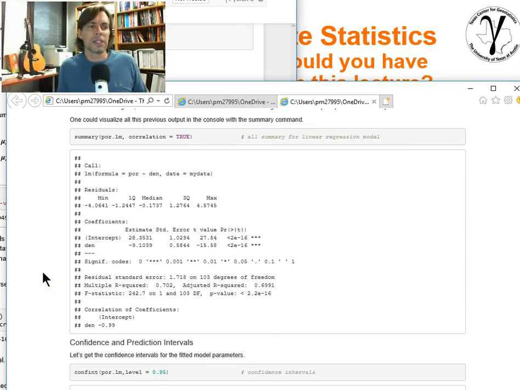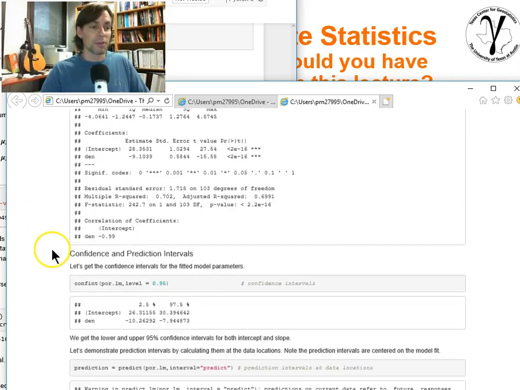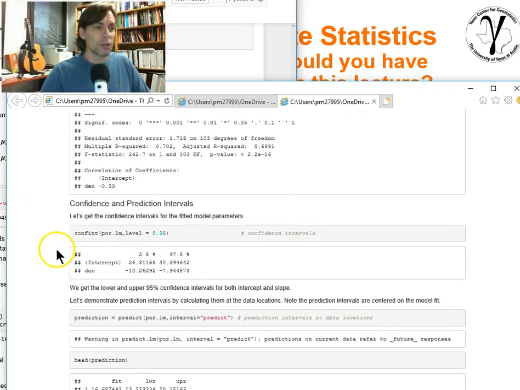And then of course we have the summary command where we can just run that on the entire linear regression model, and we can just look all at once at basically most of what we just talked about just now. So it's very, very efficient in order to do that.